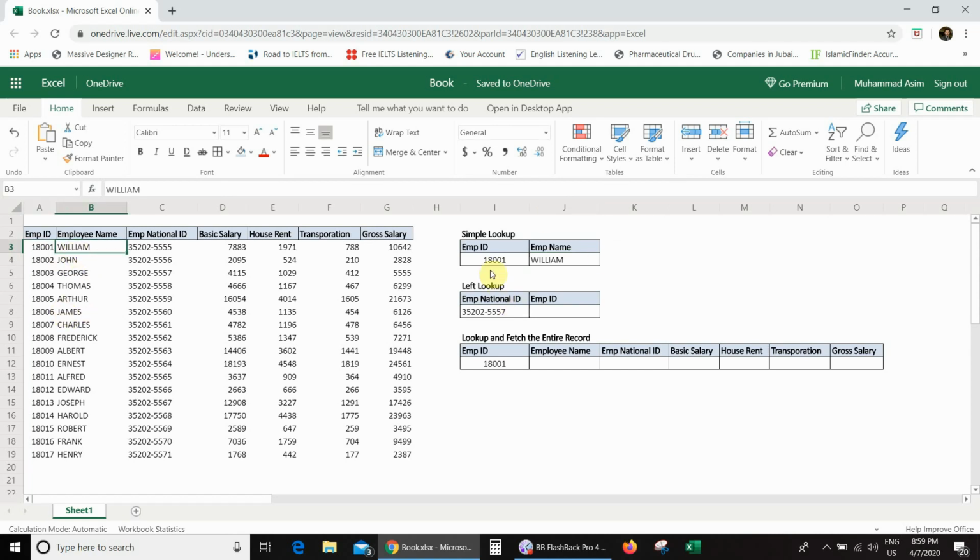If I change the employee ID, for example, I have entered 18004 and you can see I got the employee name Thomas. So if you go to the database here, we have the same answer. Similarly, if I enter here 18007, I got the name Charles. If I go to the database here, this is the employee ID and this is the employee name. In this way, you can use XLOOKUP for a simple lookup value.